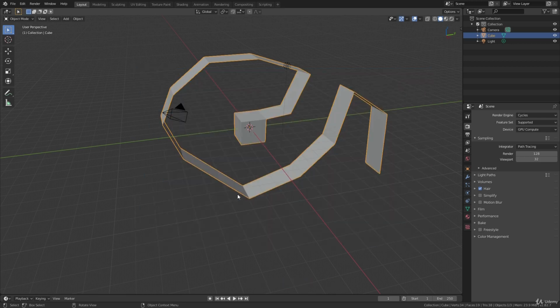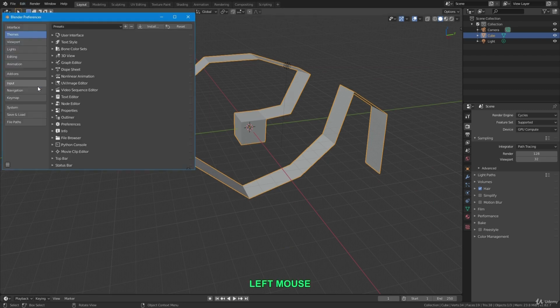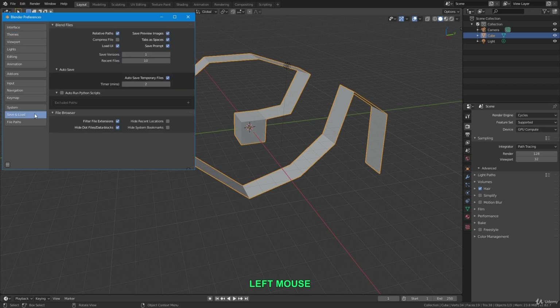Now by default, Blender saves a backup of your file every 2 minutes, but we can change that in the preferences if we go up to Edit, down to Preferences, and then down to Save and Load. You can see right here we have auto save temporary files enabled, and it's saving these backup files every 2 minutes. So you can make this timer less if you want to save more often, or more if you don't need as many backups saved.